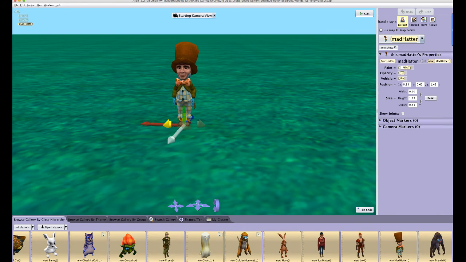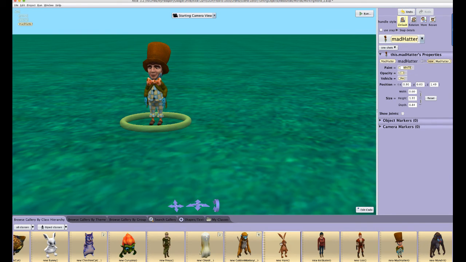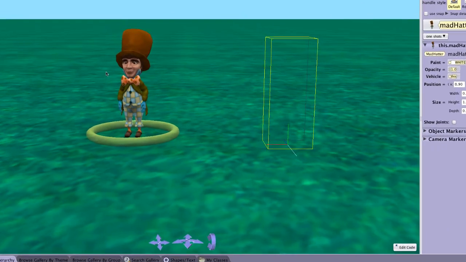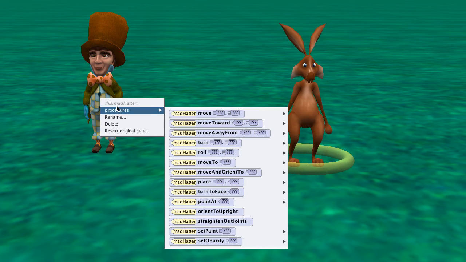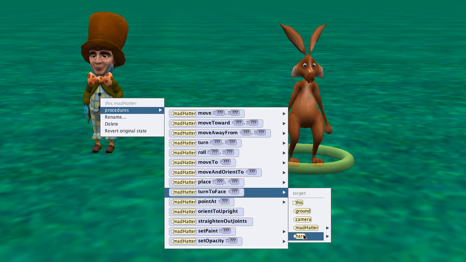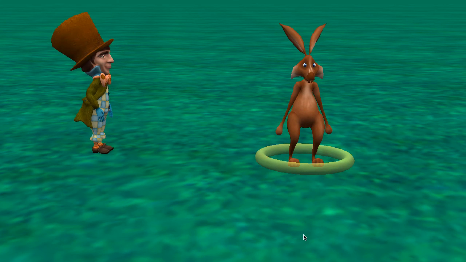The one-shot procedure list also includes several useful procedures that help move and orient an object relative to other objects in the scene. For example, if we wish the hatter to face the hare, select the hatter, and from the Procedures menu, select the Turn to Face procedure. Then select hare as the target object for the hatter to turn to face.